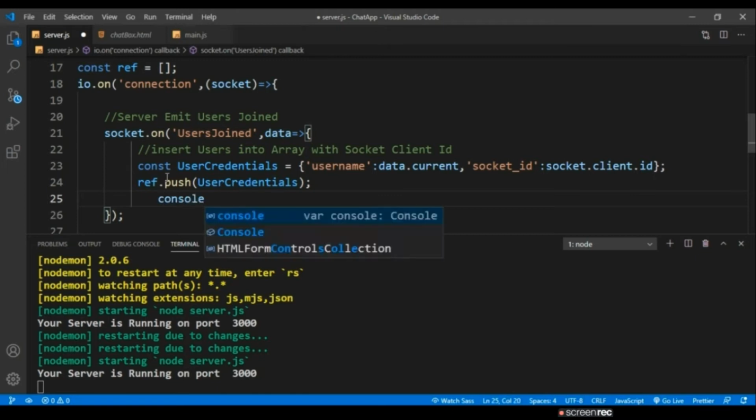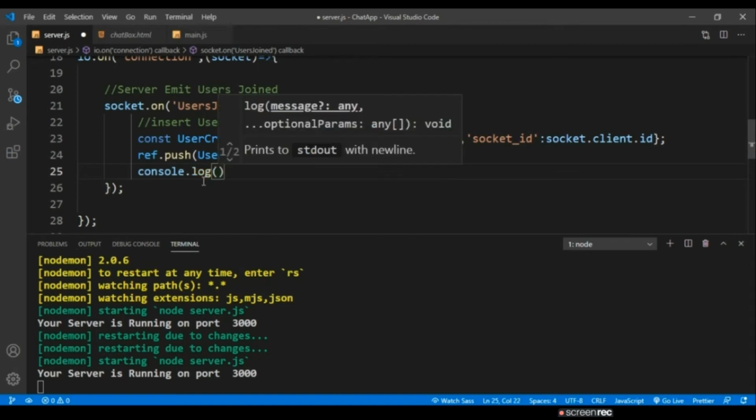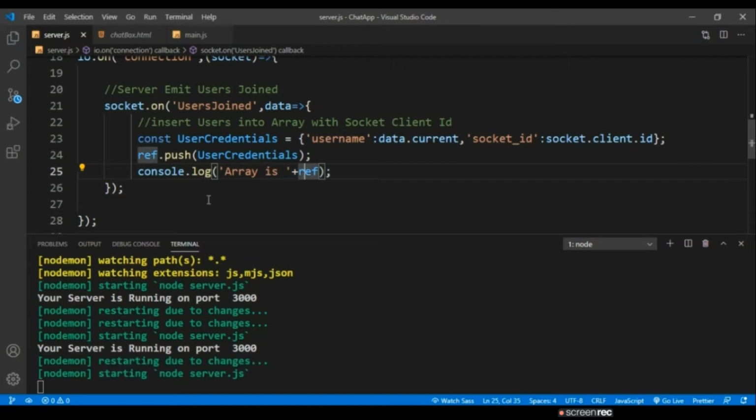Alright guys, now the main part is already over. This is the third step which we have completed. In this, we are passing the user credential, which is an object with username and socket ID, into the ref array. Let's log this ref array. I believe it will come in object style. We need to fetch it afterwards, but let's check whether it's working or not.